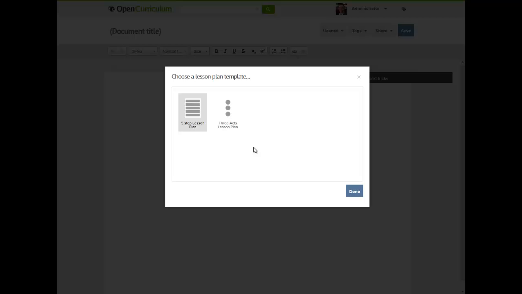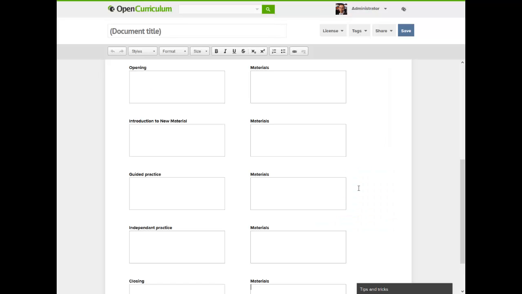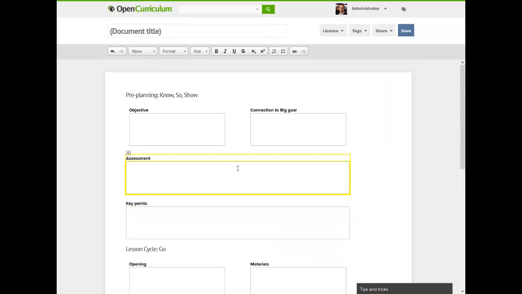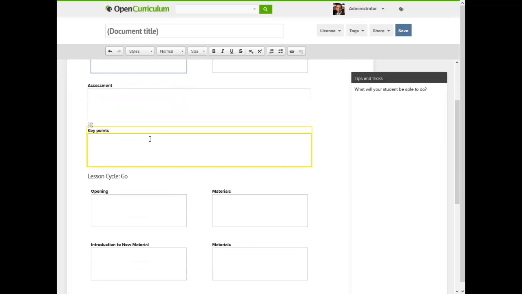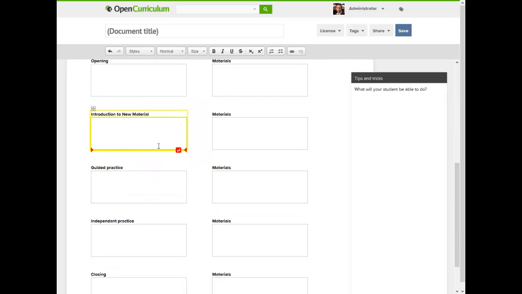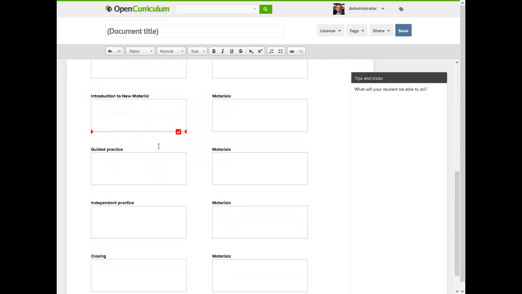And there are some popular template options right now, like the 5-step lesson plan template or the 3X lesson plan. At this stage, we'll just use the standard 5-step lesson plan. And as you can see, what it did is it basically filled this document for us with all the necessary template options for the 5-step lesson plan template.